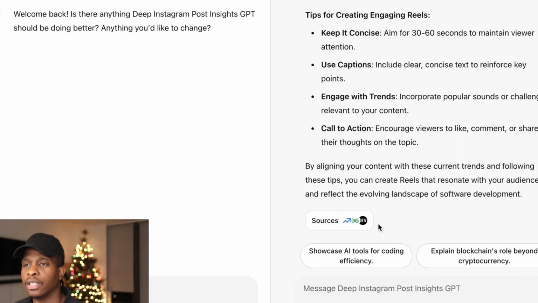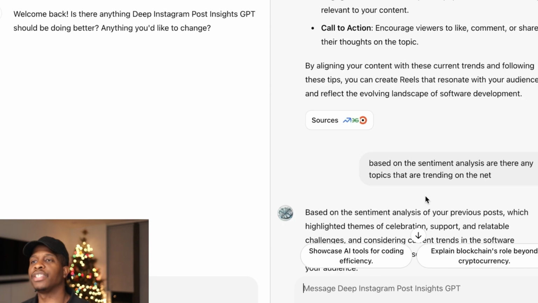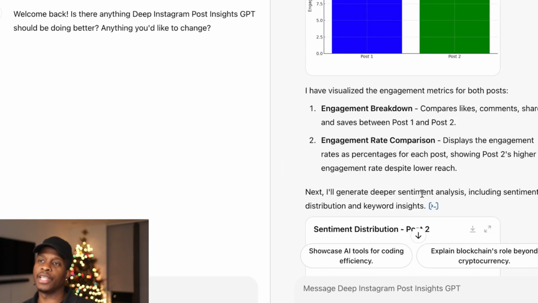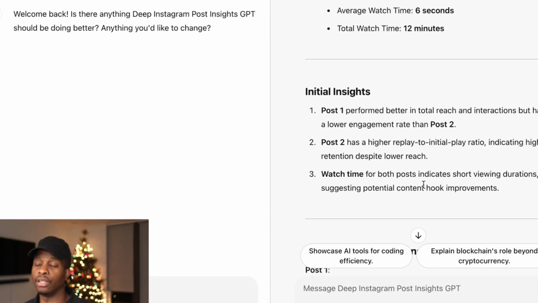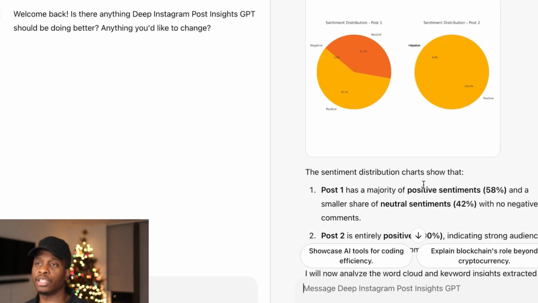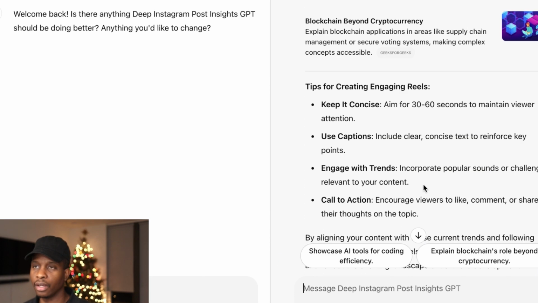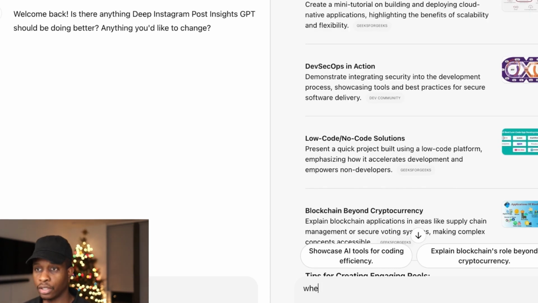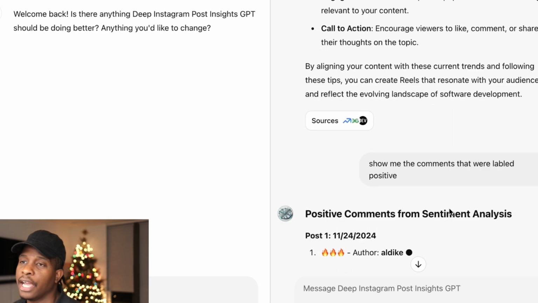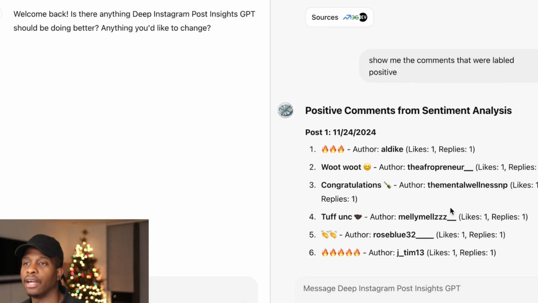Yeah. So okay, showcase AI tools for coding efficiency. Explain blockchain's role. So here's where it's a conversation starter, and now you can have a conversation based on your own data. So now, in this same chat, we can go deeper, right? Now we can say, show me the comments that were labeled positive, right?